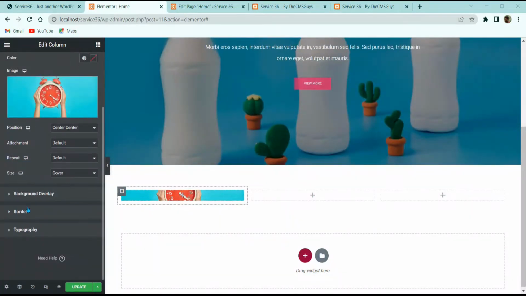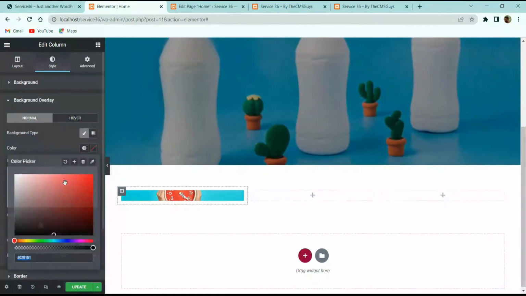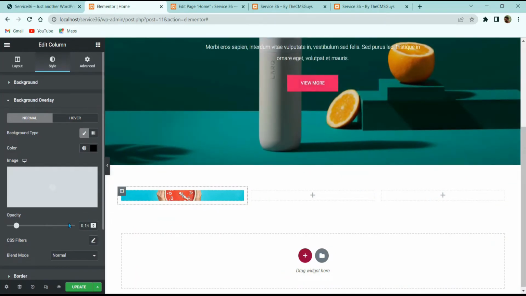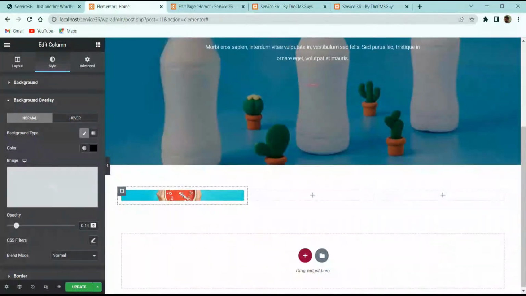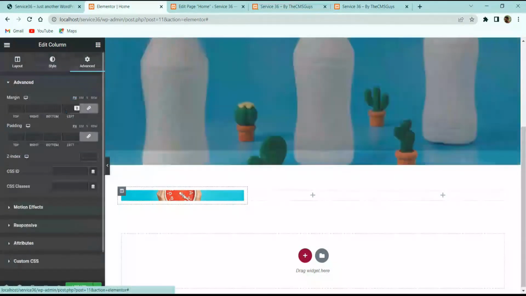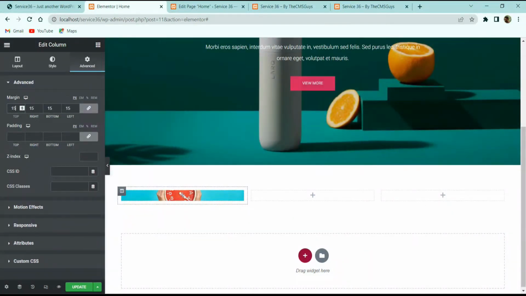Okay, it is fine. And I also want to add a background overlay of background color. I just want to give it a background color with opacity 0.14, that will be fine. Currently the opacity is not working, but you will find it later on. Now let's move to the advanced tab and give it a 15 pixel margin on all sides.